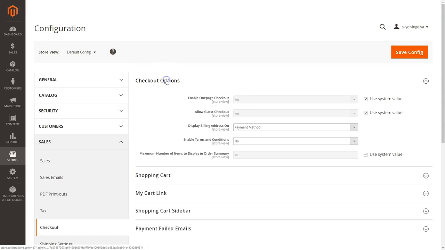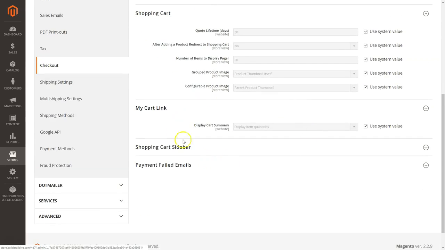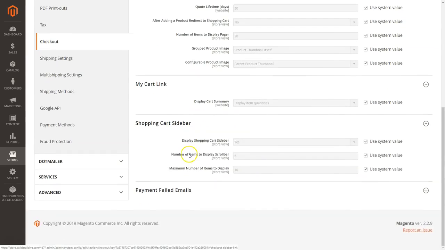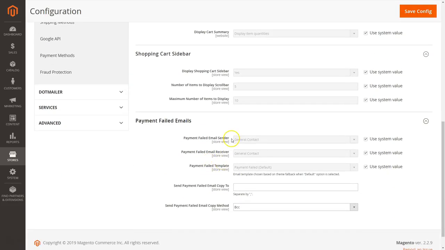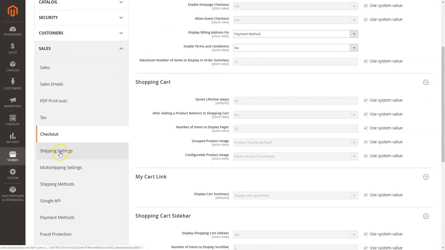We've got checkout options, and we can keep the default for that. For the shopping cart, we can keep the default for that. For my cart link, we can keep the default for that. Shopping cart sidebar, we can keep the default for that. And payment failed emails, we can keep the default for that. So all of that's going to remain the same. And the next area we'll look at is shipping settings.